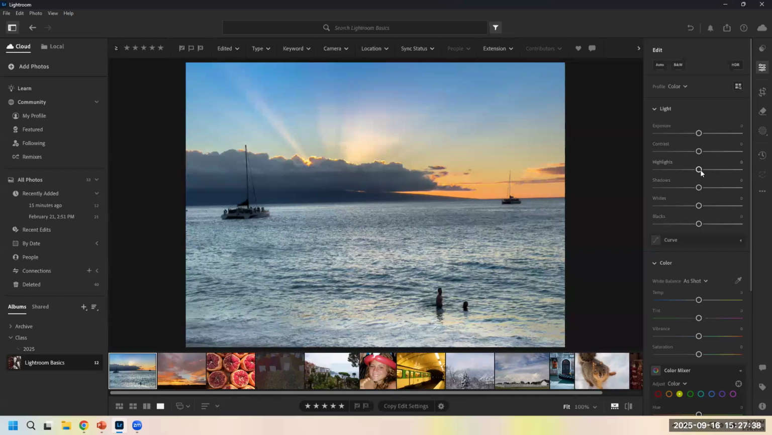Highlights, again, pretty much what it sounds like. It'll be the lightest points in the photo. So you can either bring those up, bring them down. That's kind of the difference of what it makes there. Double clicking in there. And then shadows, again, it'll be the shadowy points in the photo, bringing them up and bringing them down so you can kind of see the difference. And then double clicking back into that. So those are kind of the main differences that you would do.